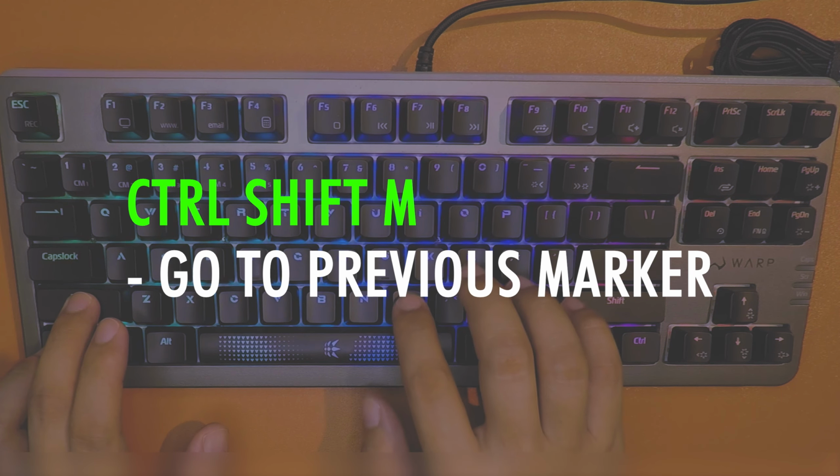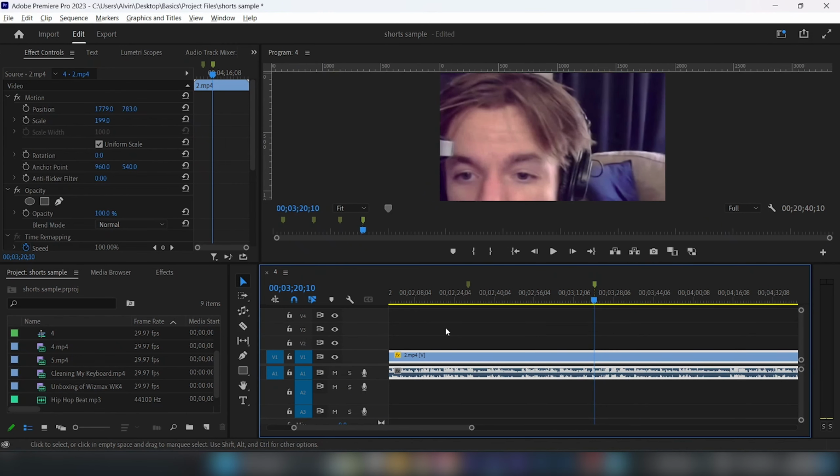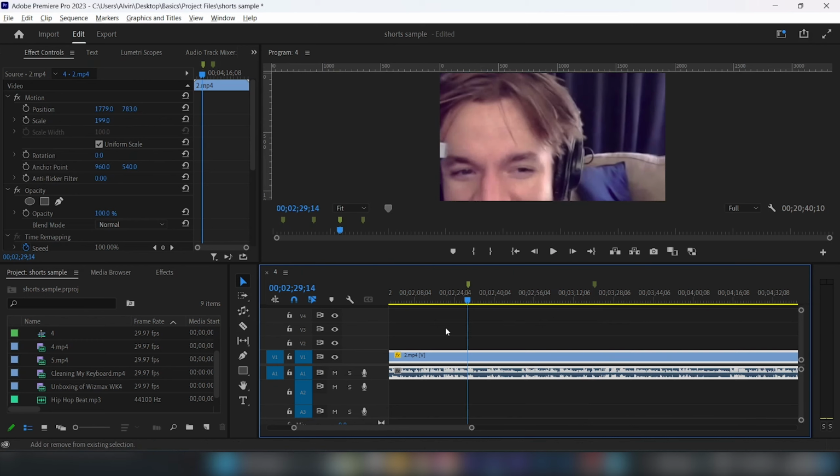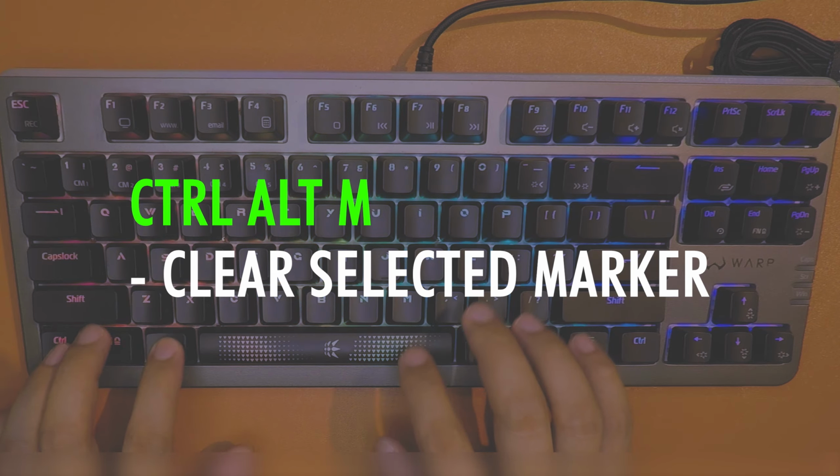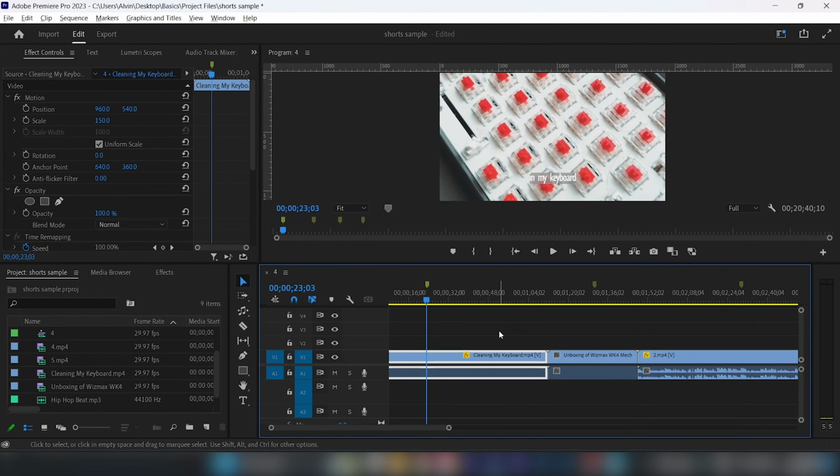Ctrl-Shift-M for go to previous marker. So this one naman is going backwards to previous markers. Ctrl-Alt-M for clear selected marker. So dito madi-delete natin kung saan marker tayo nakatapat.